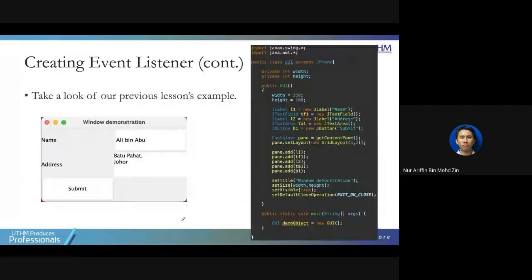I'll show you some examples. This is actually our previous example from chapter 3. What we have here is a window. It's a form which asks the user to enter a name and an address, and then a submit button. Last time when we clicked the submit button, nothing happened. So this is the original source code, the original code without any event listener. Now we will learn to add an event listener to this code.